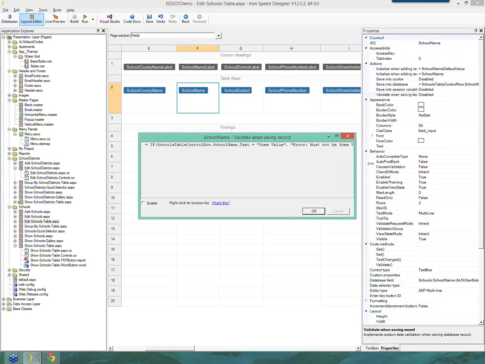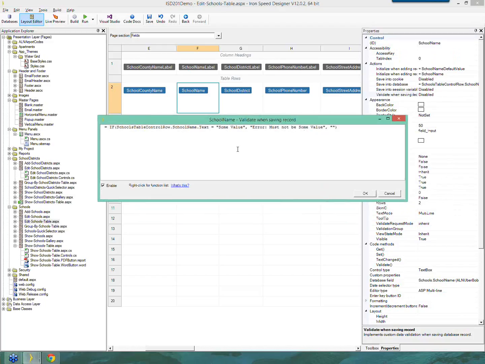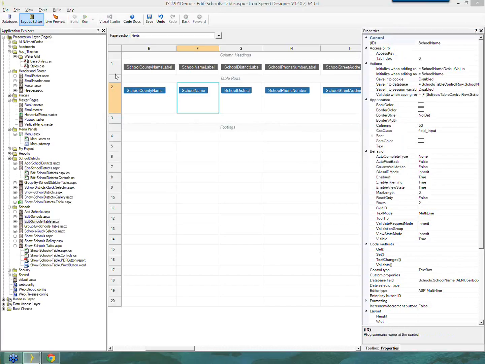Okay, so it's going to look something like this. Let's do a validation, and we'll do a similar validation as being required. We'll just say if it's not blank. So we'll say if school table control name, school name to text equals blank, error must not be blank. School name must not be blank. So if the school name text is nothing, then we'll throw an error. Let's try that.